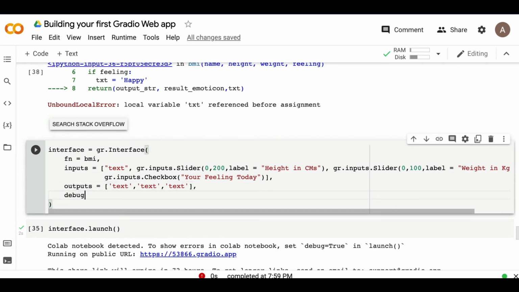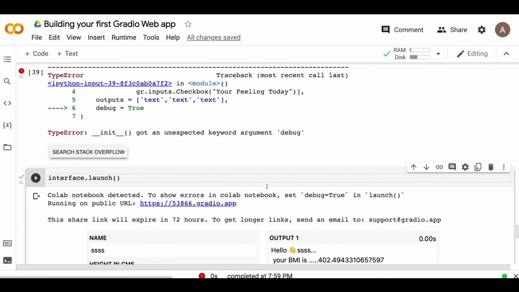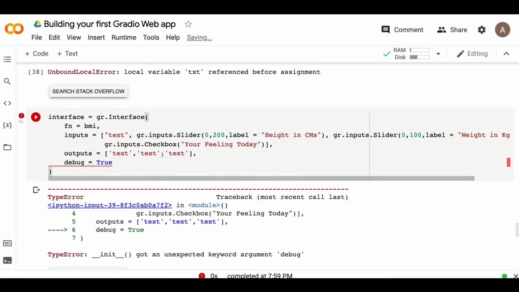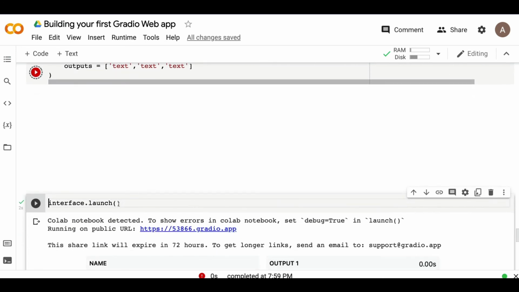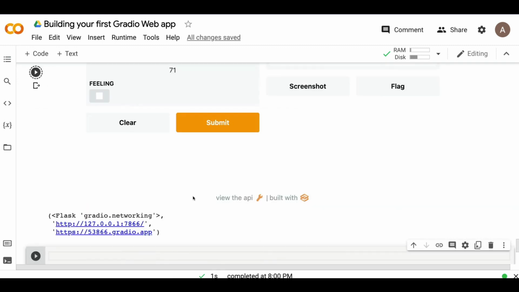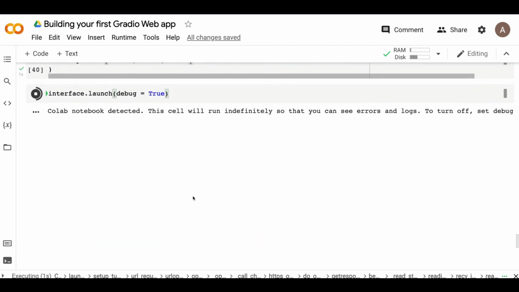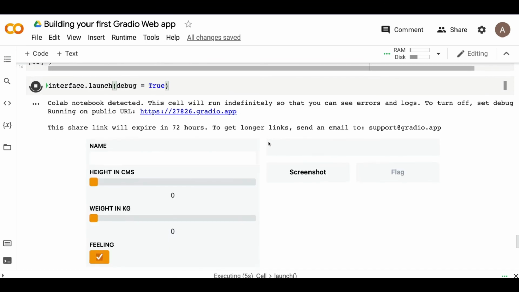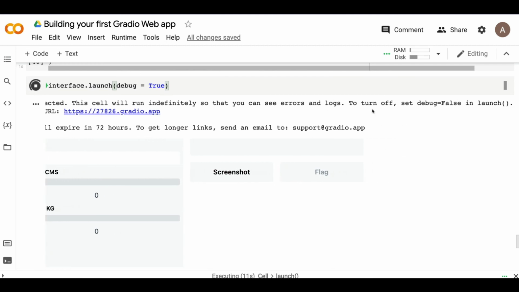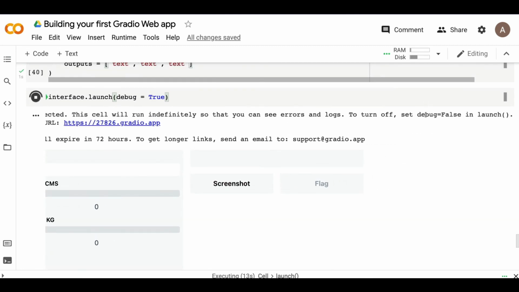So what I'm going to do is I'm going to say debug is equal to true, and then launch it here. Okay, sorry, I have to add debug is equal to true in launch, so that was silly of me. So I'm going to do debug is equal to true in launch. When I do this thing, it's going to launch with the debugging option. Okay, so it says this cell will run indefinitely, so that you can see the errors and logs. So if you want to turn it off again, you have to go back and then say debug is equal to false.